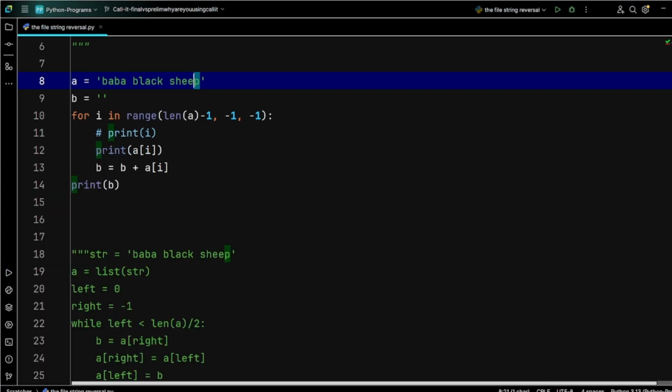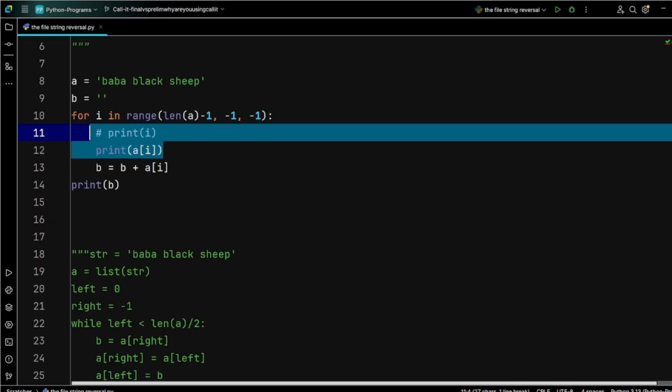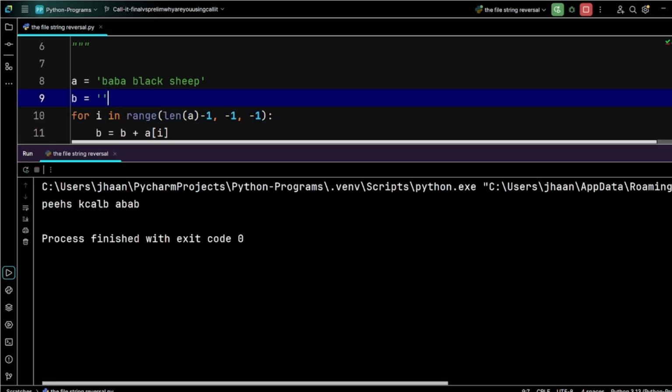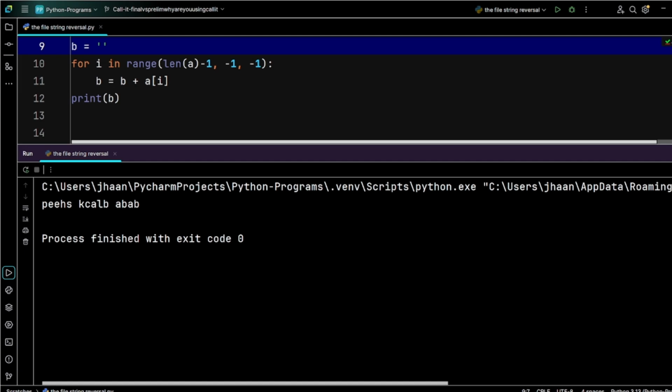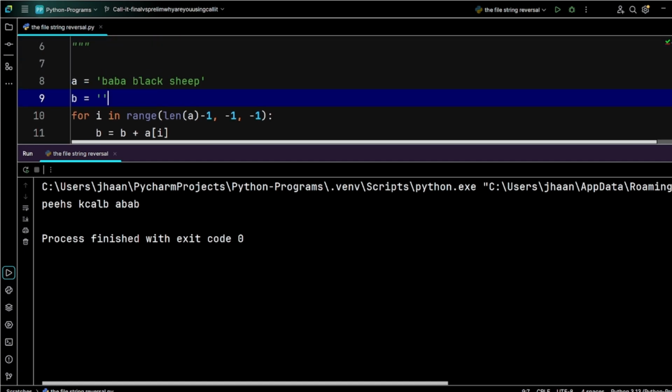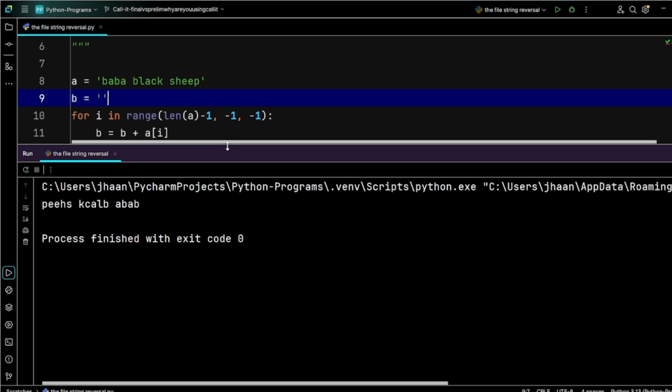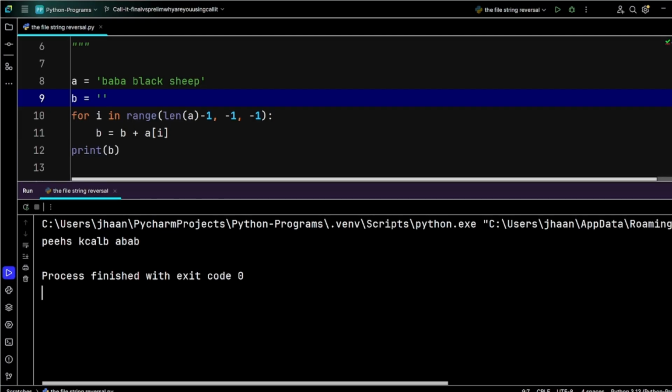Then here we have a commented print statement, print A of i, which is kind of unnecessary to be honest. So it's quite short after that. So then we have B is equal to B plus A of i. So i is basically which number it is on right now, and then A of i, we're using index. So that's the current index for whichever character they're on. And then print B in the very end.